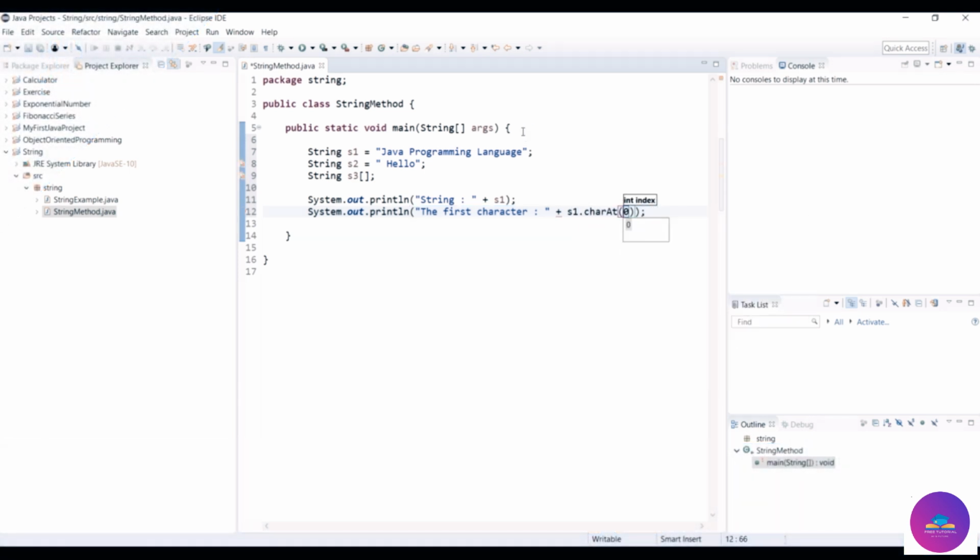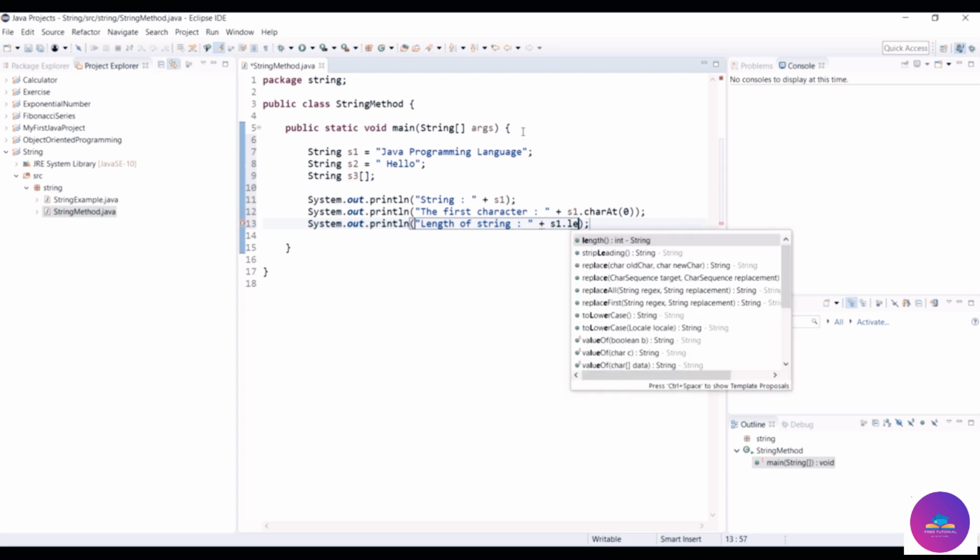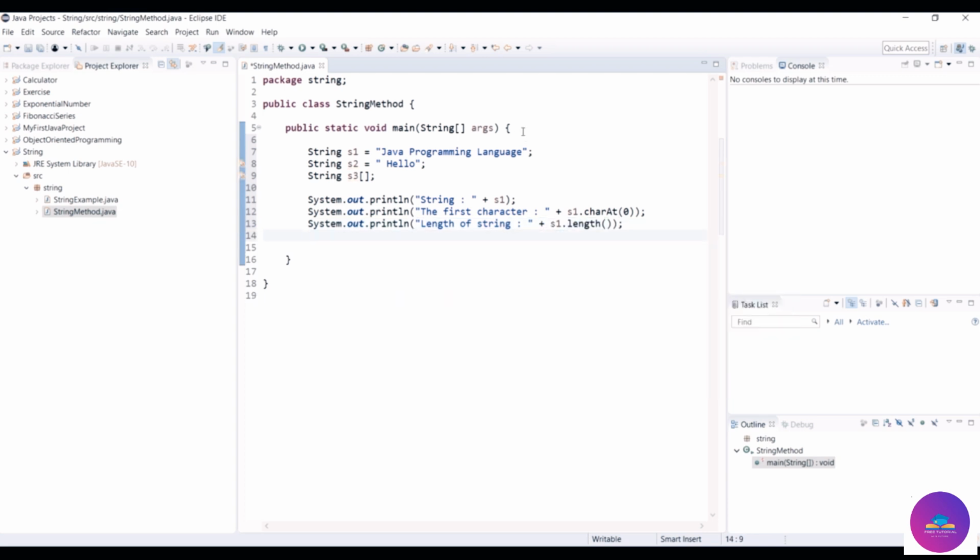So the 0 index gives us the first character of the string. Then we can use the length method to find the length of string S1. And then we'll use the substring method to get the first 5 characters. Then we use the equals method to compare the objects S1 and S2.